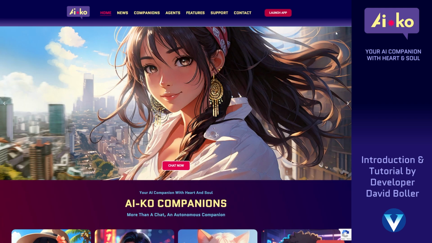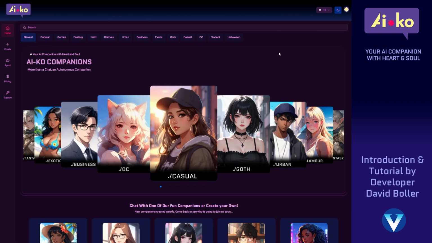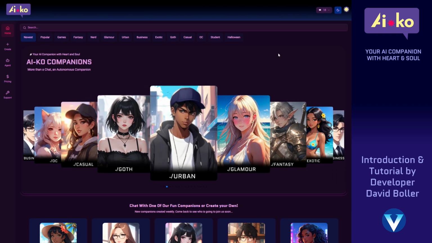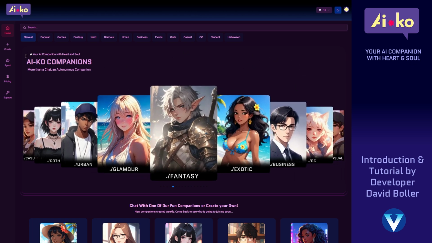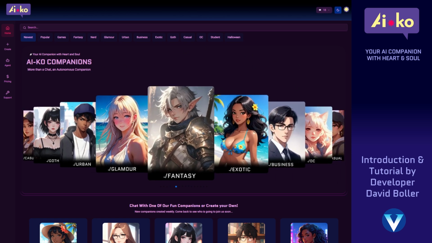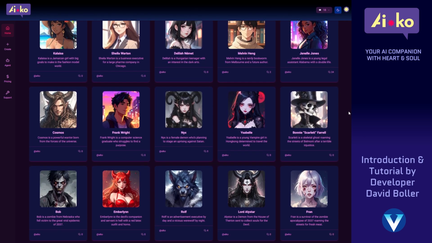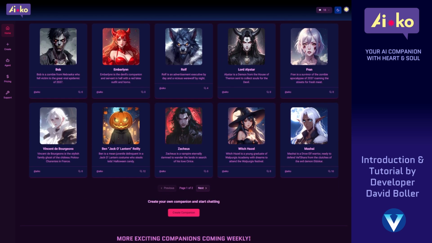So let's get up to the top and let's launch the app. The app looks a little bit different UI wise, but it is essentially the same in terms of what it offers. If you go down, you'll see on the very first page we have a list of 20 companions that you can select that we've already created for you with interesting backstories.